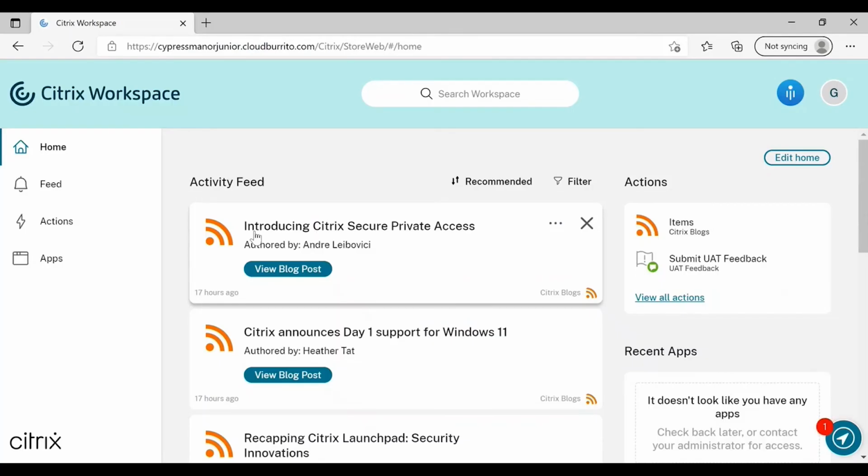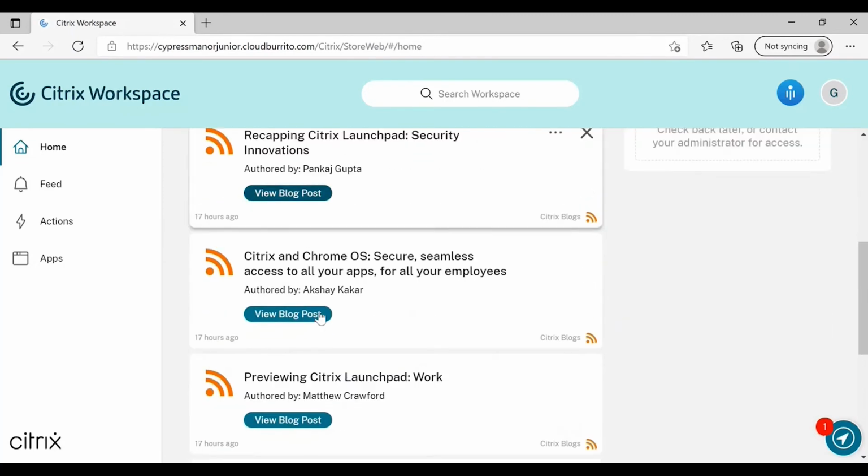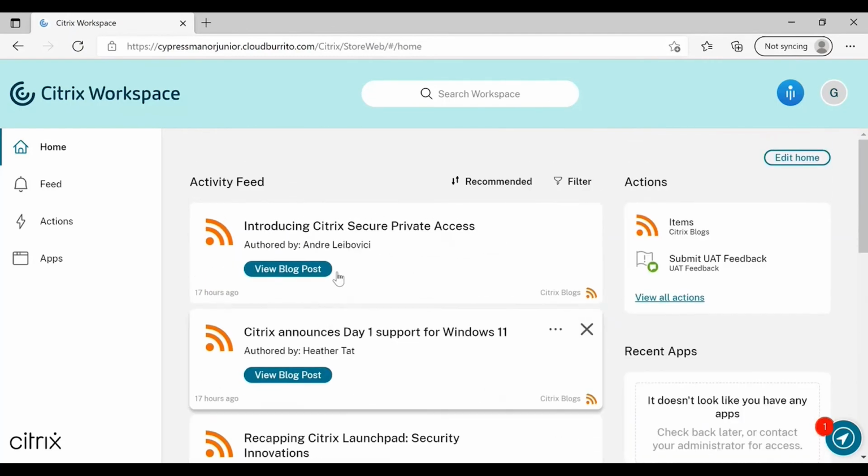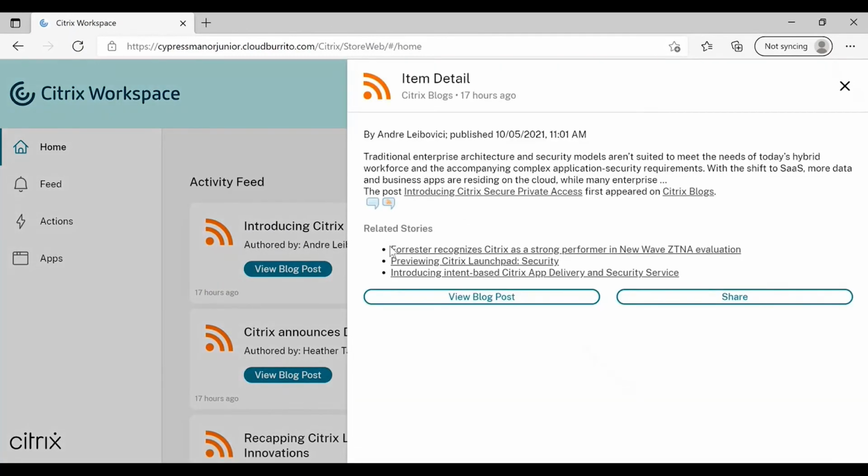All right, so my first review task or UAT feedback task is to look over Citrix blogs. So I have some blog content in my feed. I'm going to click on one of the first items. And reading through here, I notice that there's no blog title in the detail blade. So we're going to post that as some feedback to our system.